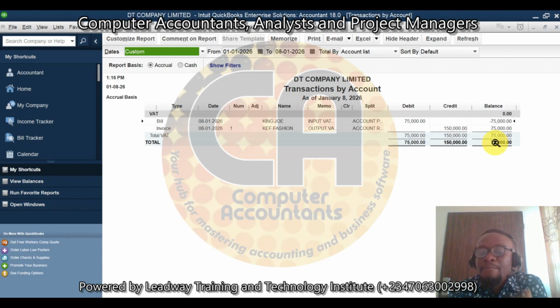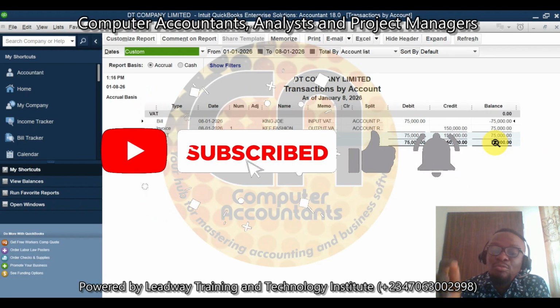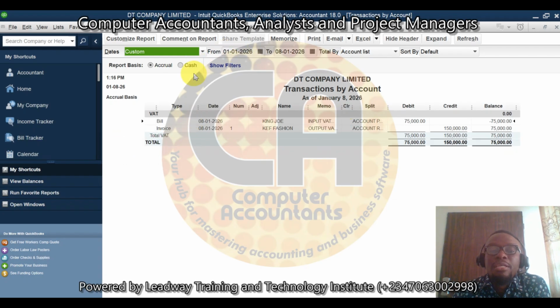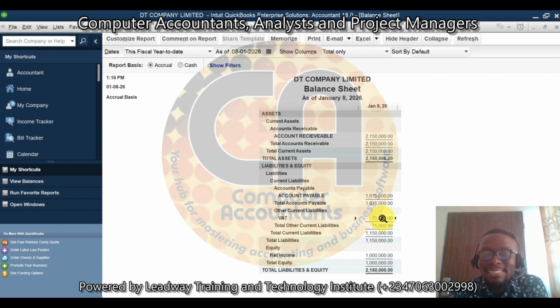In that regard, we have a tax credit, or we have to be refunded by the tax authority, or we have to lay claim for future tax responsibilities. So in this scenario, you can see that it's showing positive, which means there's an excess. The output is greater than the input, so this is what we'll have to remit. So from here, it means that what we have to pay to the tax authority as VAT collected for that period is 75,000. So the question is, how do I net it off?